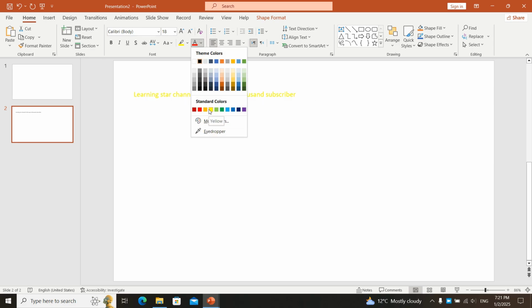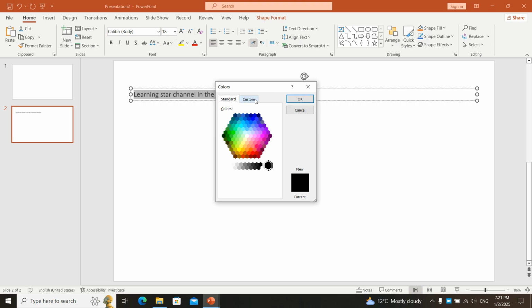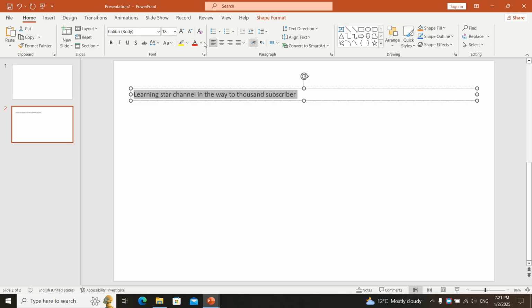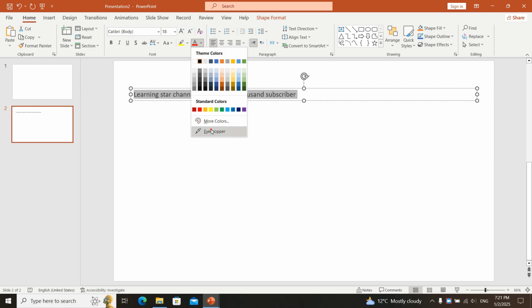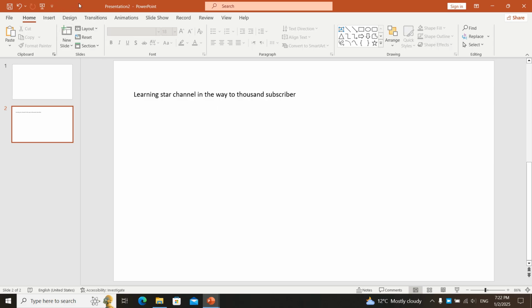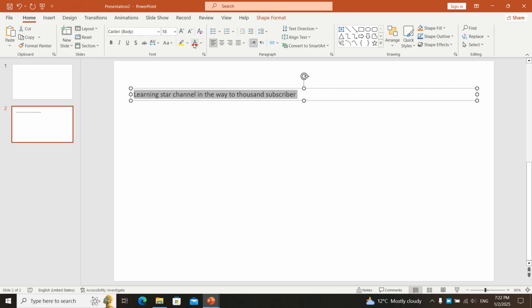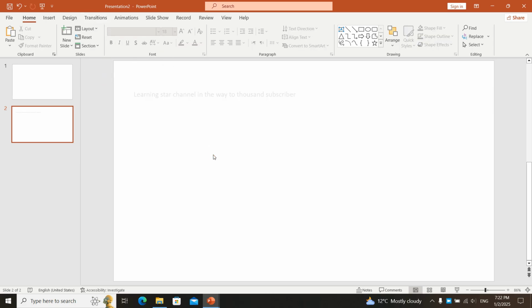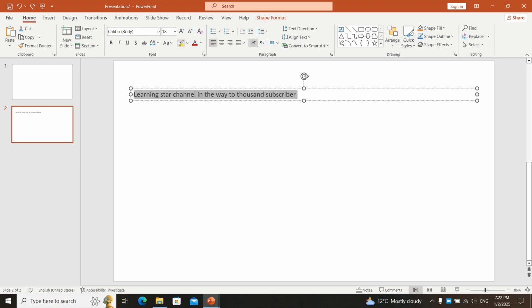Don't use very bright colors. You can also use more colors, but sometimes we don't need them. If you want, you can use hex colors. I don't use them. Or eyedrop your colors. This option is like that. You can use the eyedrop and choose the color from your page. For example, here. It's not useful now.